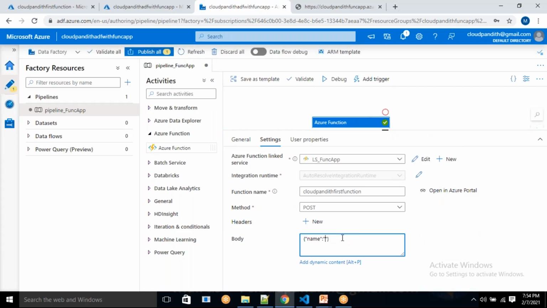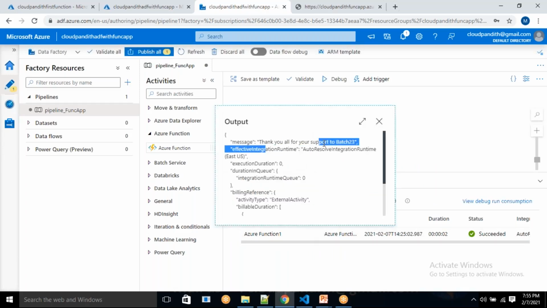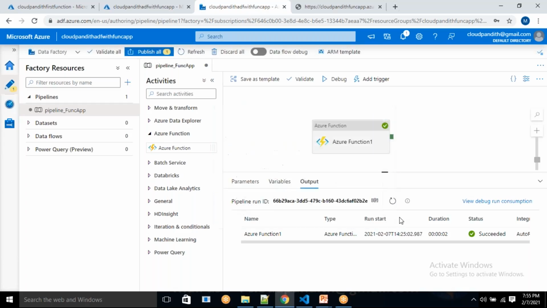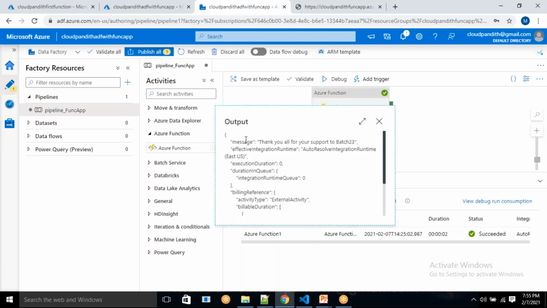Batch 23. If I give that and just debug, okay, just check on this. So: thank you all for your support to batch 23. Yeah, something like that. As you give the parameters, you can work with those parameters and get the output from your Azure function. So you know how you can use this particular function in your other activities, right? You can say at the rate activity of Azure function dot output dot message, then it will come.